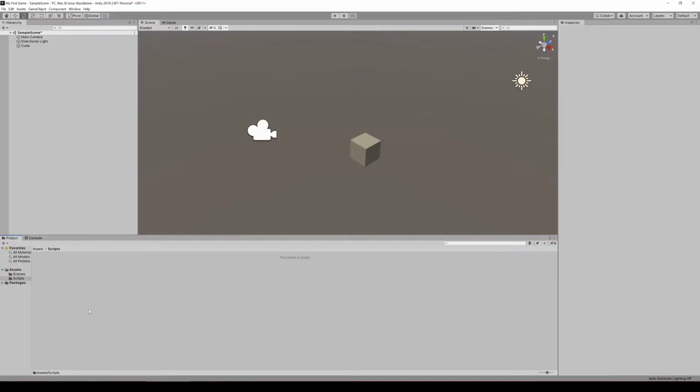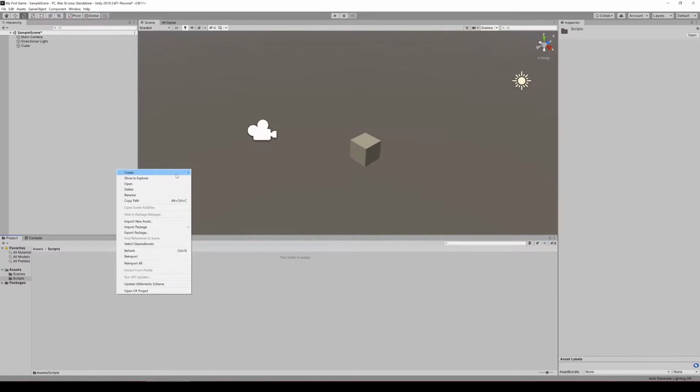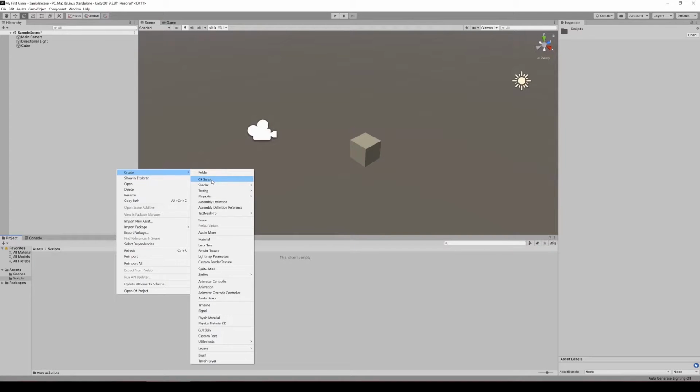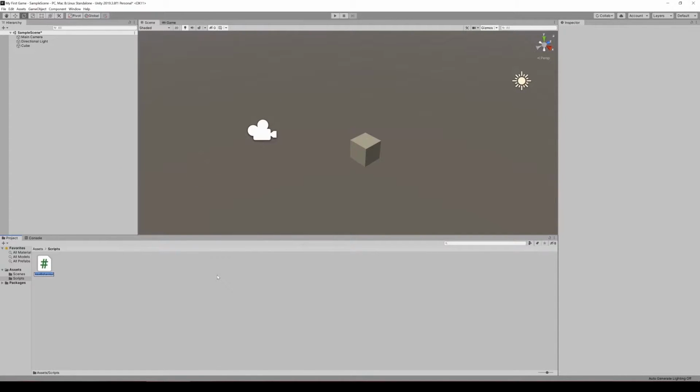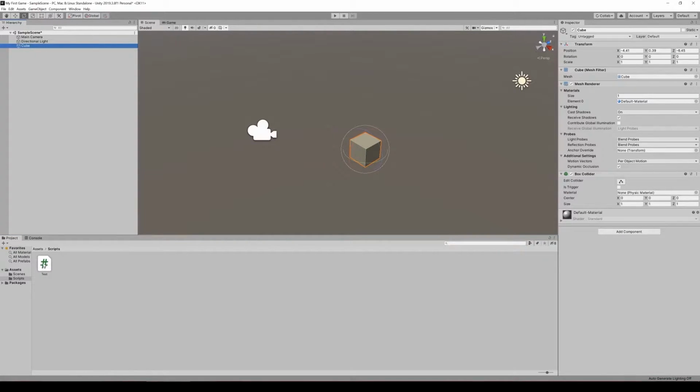We can open that folder by double clicking on it, right click, click create, C# script, and we can call this whatever we want. We can call this test. For this script to actually be executed, it needs to be attached to a game object. So we're going to attach it to our cube. With our cube selected, we can click on our test script and hold and drag it over to the inspector, and then let go, and then you can see our test script is there. And we can actually right click on that and click edit to edit our script.